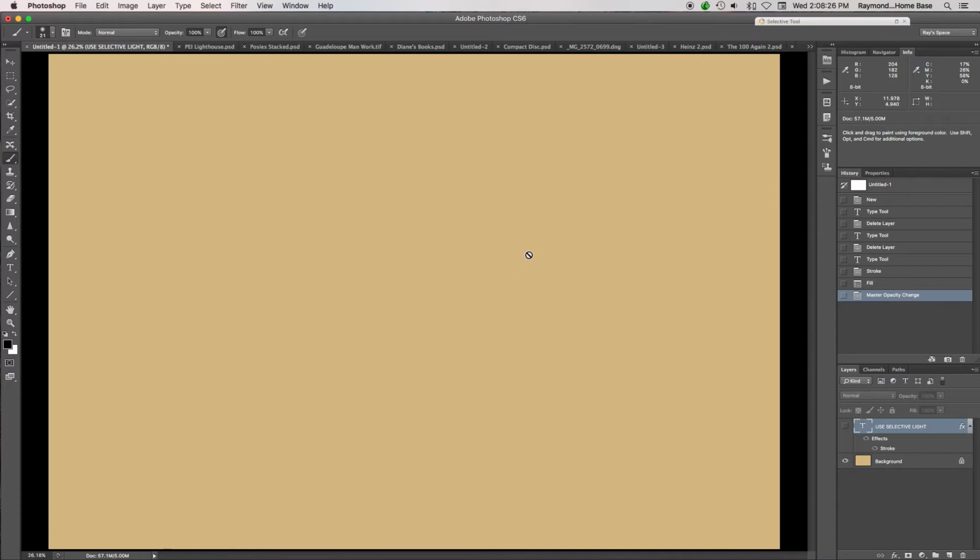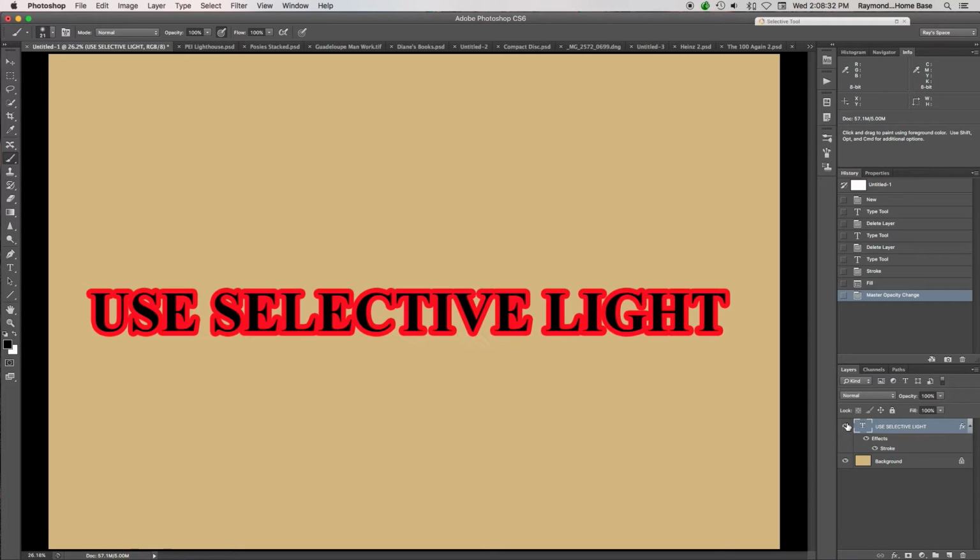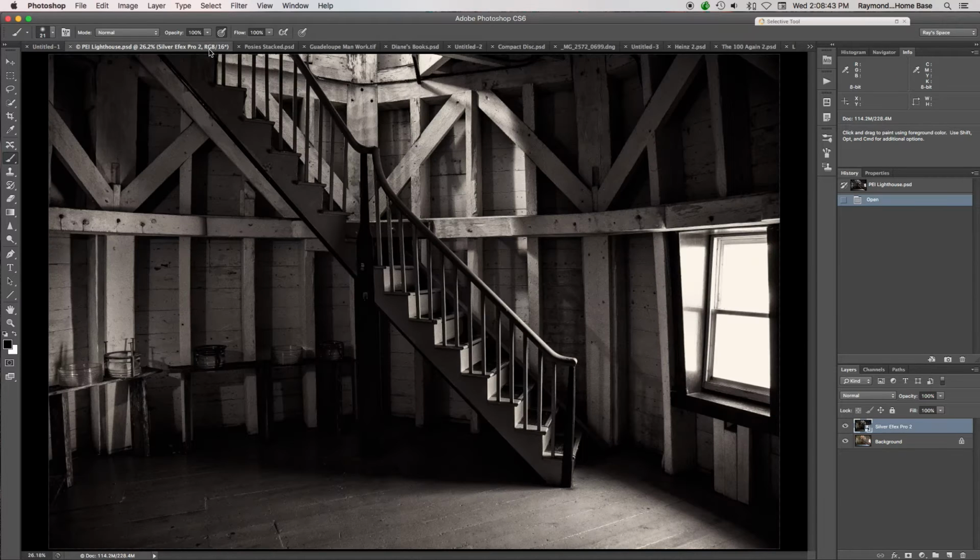Now in part 2, 4 more ideas on how to draw the viewer to your subject. The first one will be to use what I call selective light. In other words, use light to draw interest into the image.